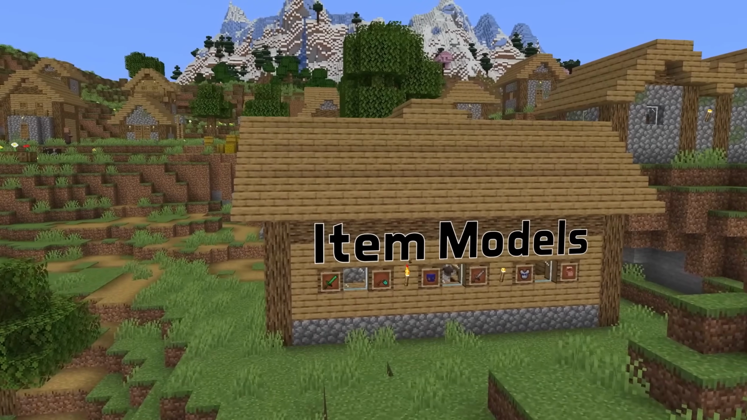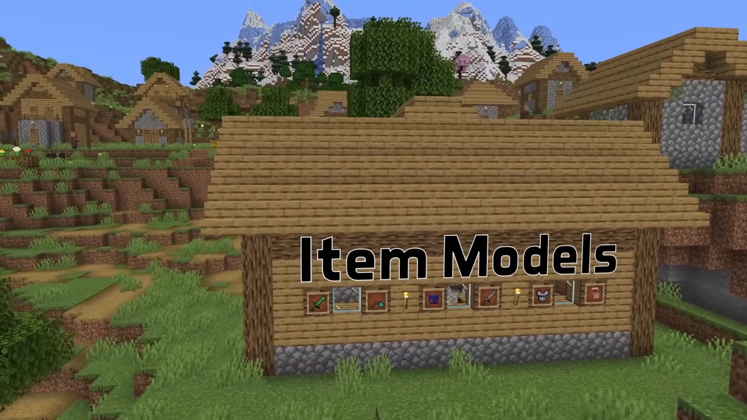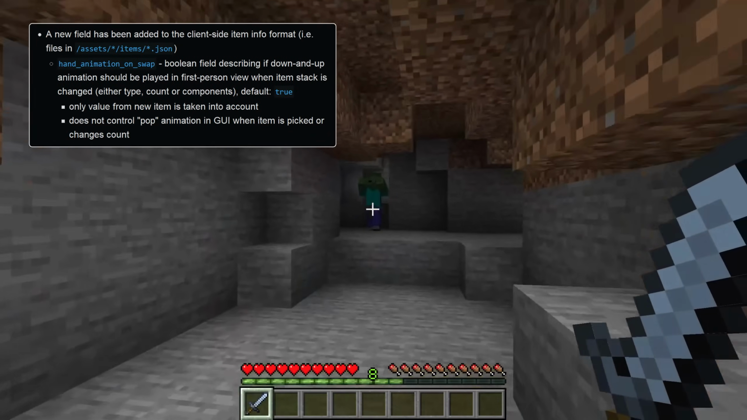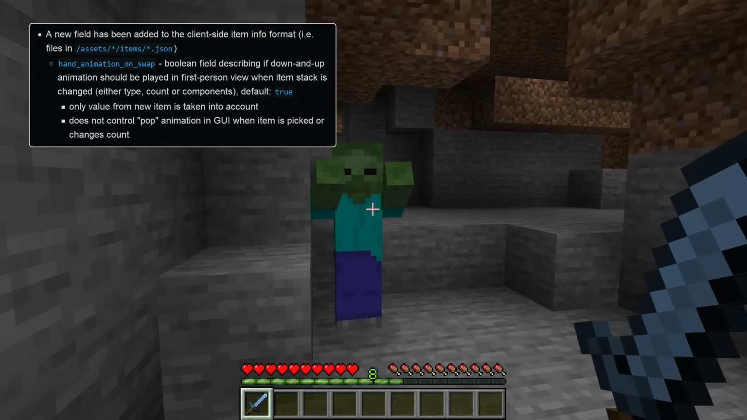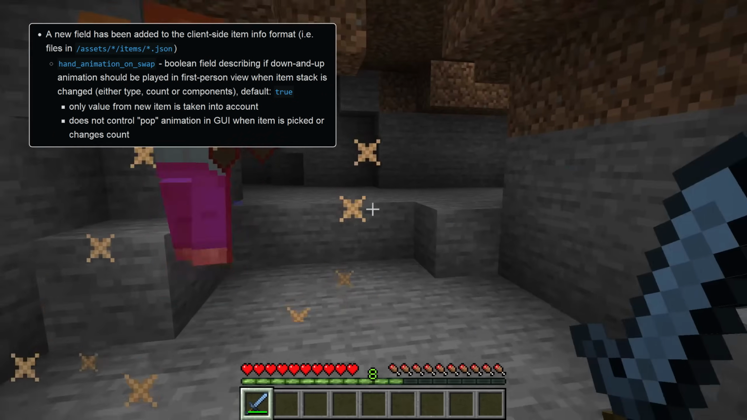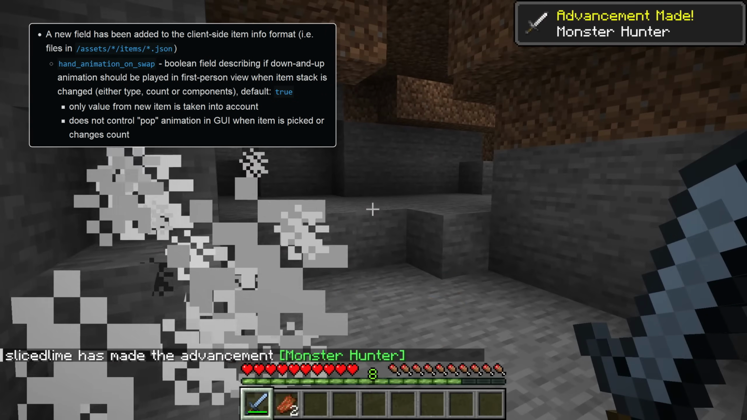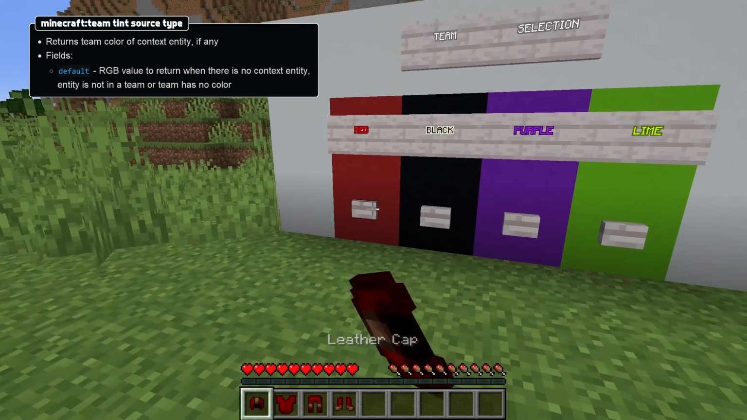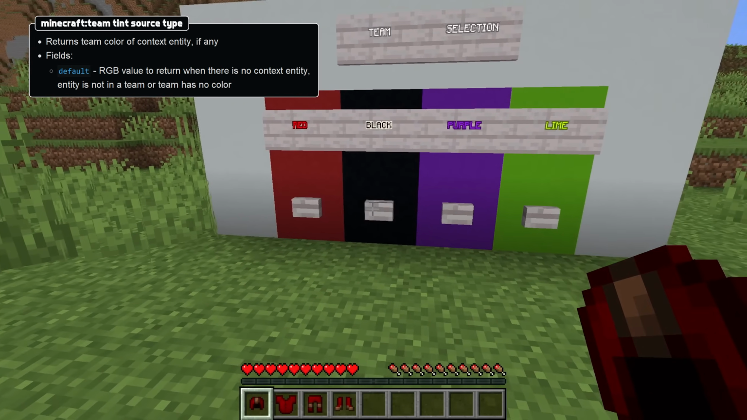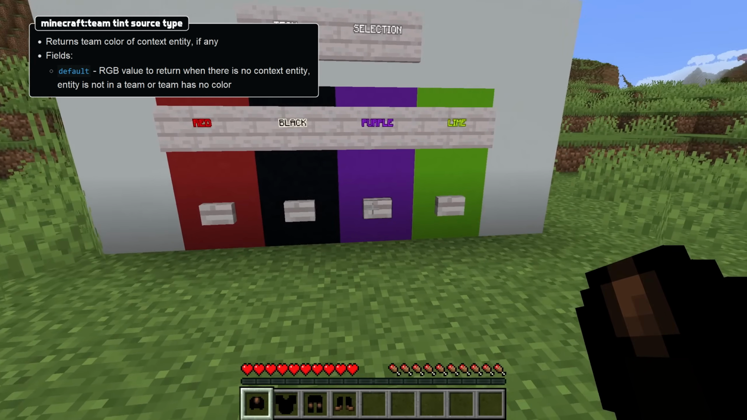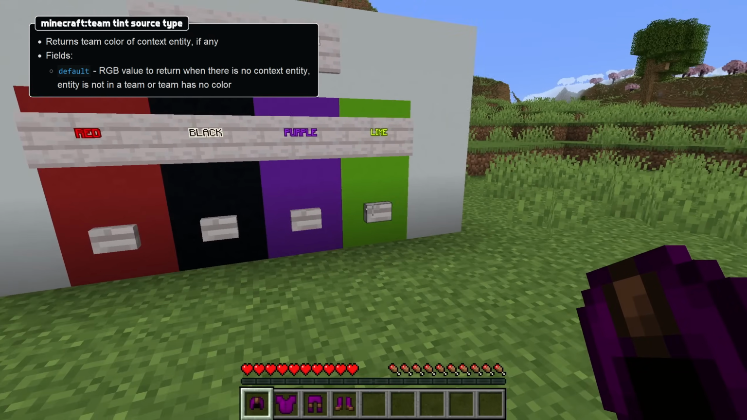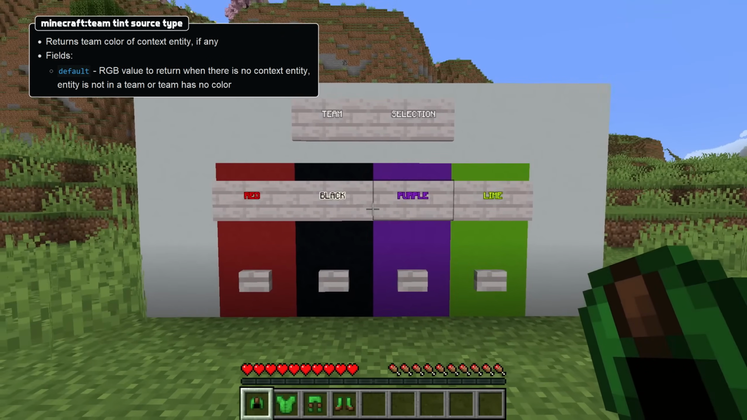In Resource Pack news, more follow-ups for the new item model system. The root level item data now has another field in addition to the model one. Hand animation on swap, which determines if the hand animation should play when swapping to this item. There's a new tint source in this version, the team tint source. It returns the color of the team of the context entity, if any. The only field for this is a default field.